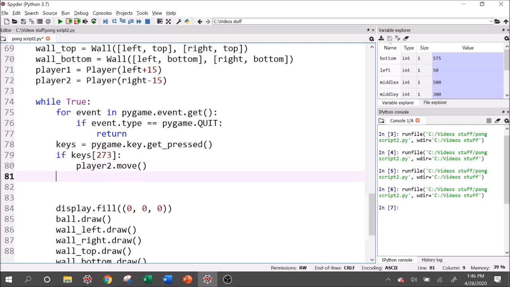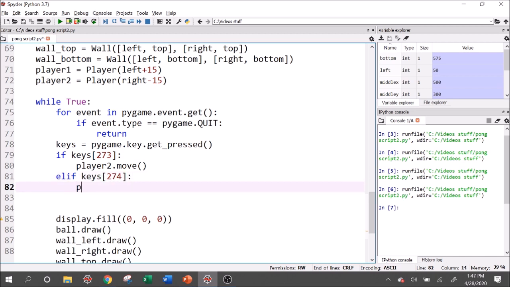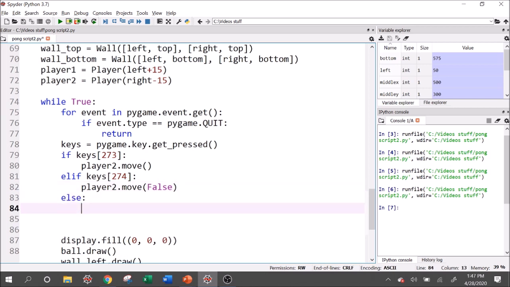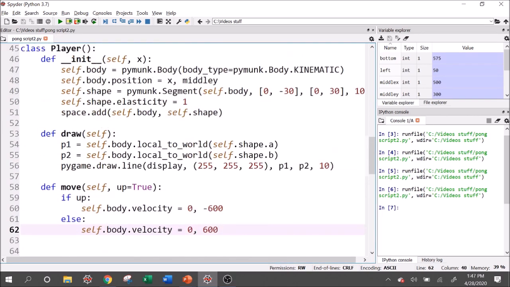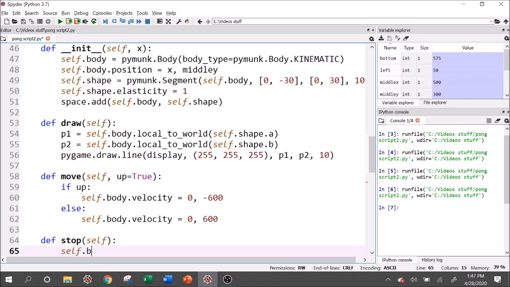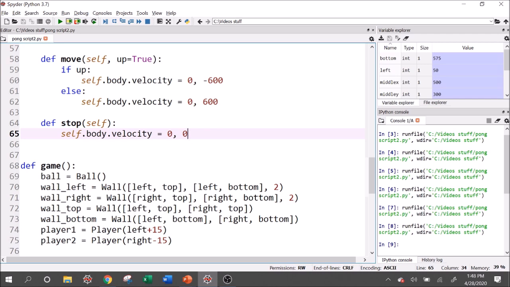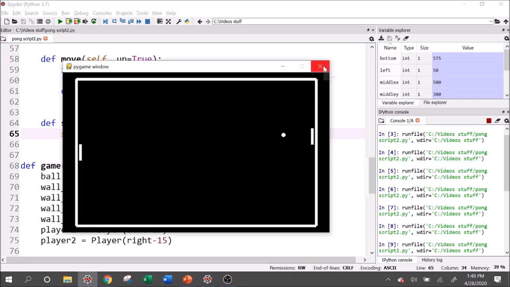Then we can say elif keys of 274, which is down, player2.move, and then we want to say false to move downwards. Lastly, if neither of them are pressed, we want to stop the player, so we'll say player2.stop, and we haven't written this method, so let's go up and write this method in the player class. So we'll say define stop, and all we need to do is set the self.body.velocity to 0, 0. So let's run this. Player 2 can now be controlled with the up and down arrows.